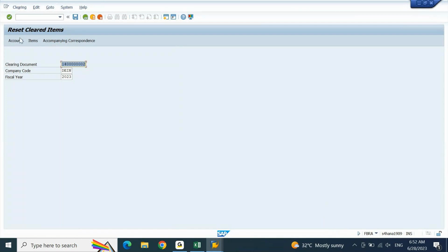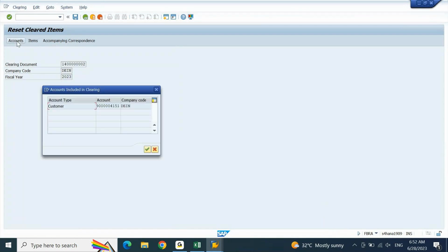Click on accounts, and this will show you the accounts that are involved in this clearing document. Because you can post a clearing document in one account, you can post a clearing document between multiple accounts. I can clear with multiple vendors. I can clear this vendor account with GL accounts. I can clear this vendor account with customer account, with vendor account also. There may be multiple accounts involved in a clearing document.